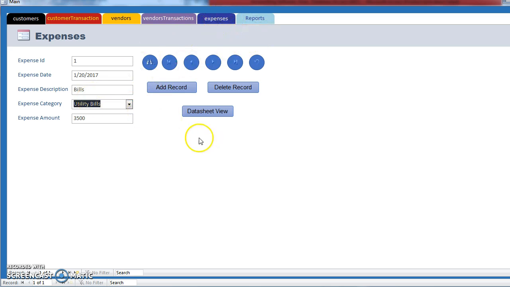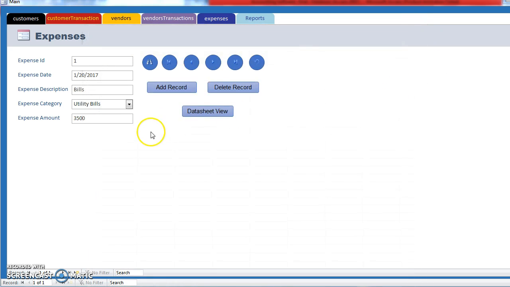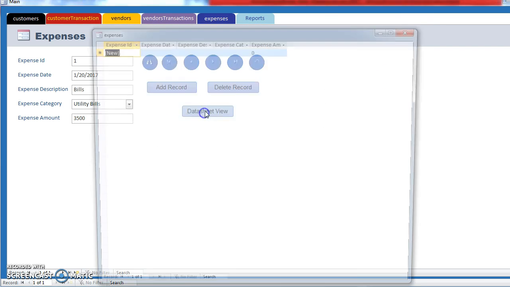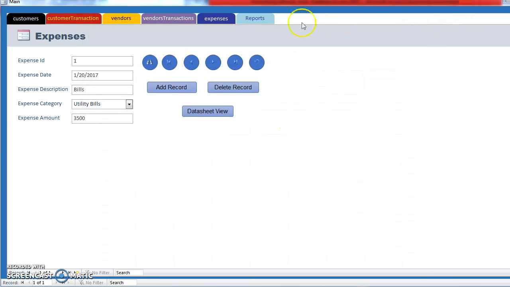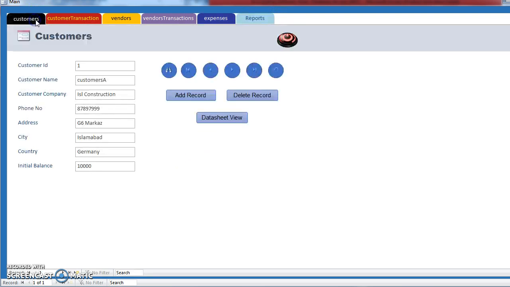So this was our expenses form, and you can also see the expense form in datasheet view like this. All the expenses will come here. Let me just check this. Okay, here our reports will come. So clicking reports, the reports will come.